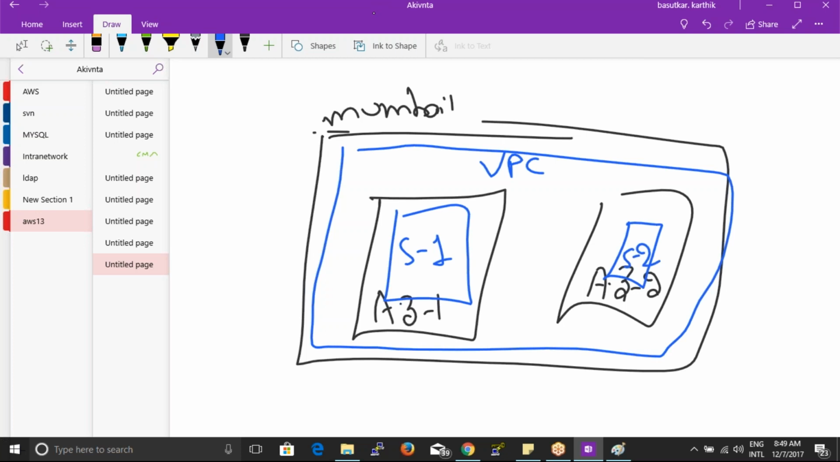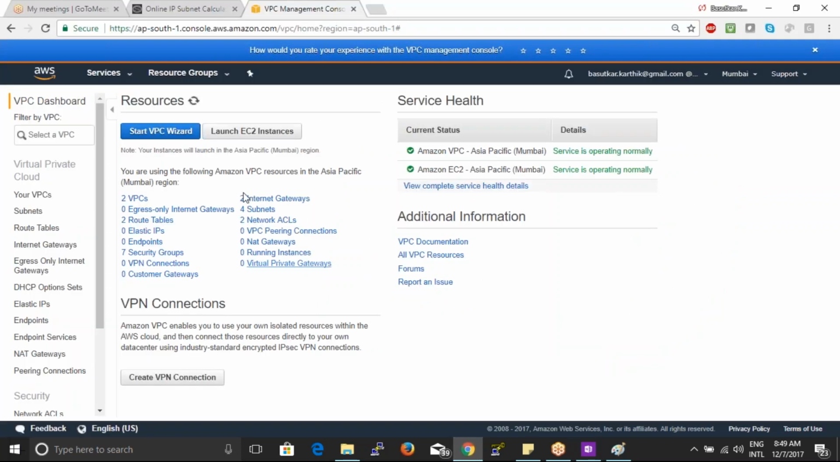Is that clear? Any doubts on this? No. Yeah. Now, while creating this VPC, let's see how we create it.